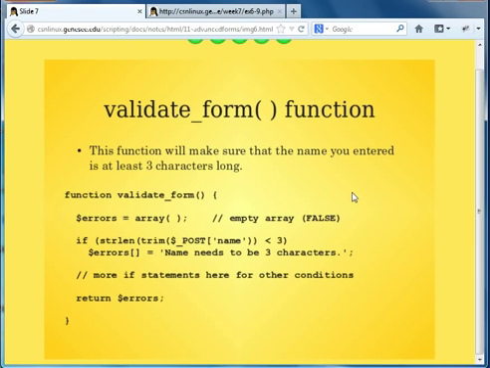Okay, so here's an example right here. This is example 9, the same thing in example 9 that we just looked at. You've got a function, we call it validate form just for consistency in every program we write. Errors is equal to the empty array. We start out empty.